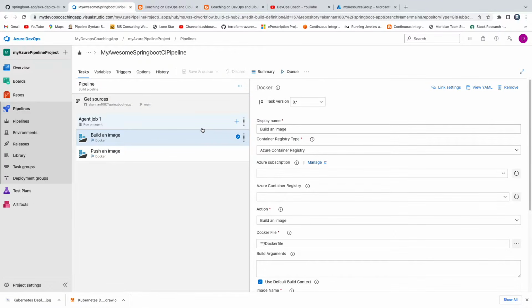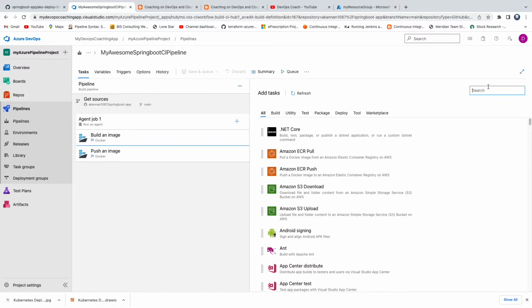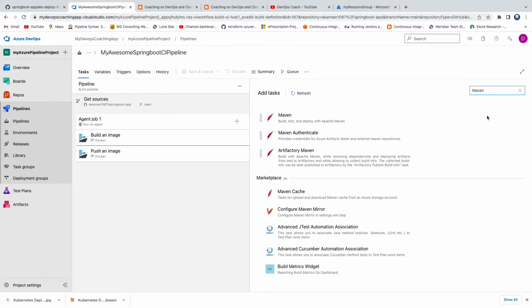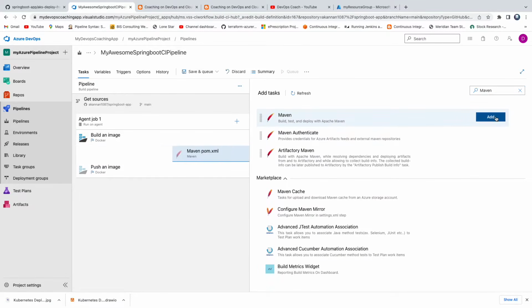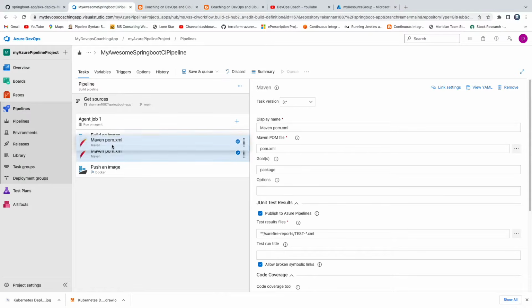Okay, perfect. So now, these are the two tasks, right? They're pre-populated, okay? But if you see, we need to have a task to build the jar file, isn't it? So I'm going to click on this plus. I'm going to add a task, search for Maven, and then I'm going to select this one. Okay, sorry, this should be here. I'm going to move this to the top because you need to build the jar file before you can build the Docker image.